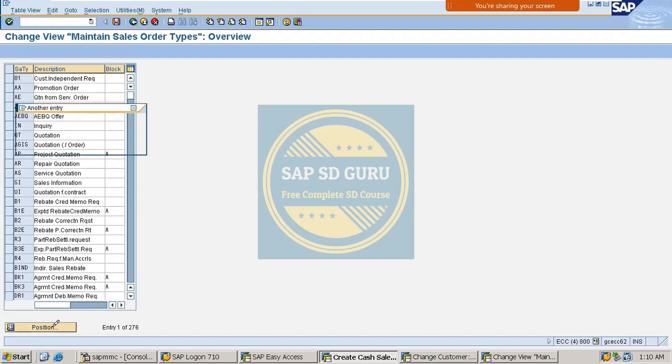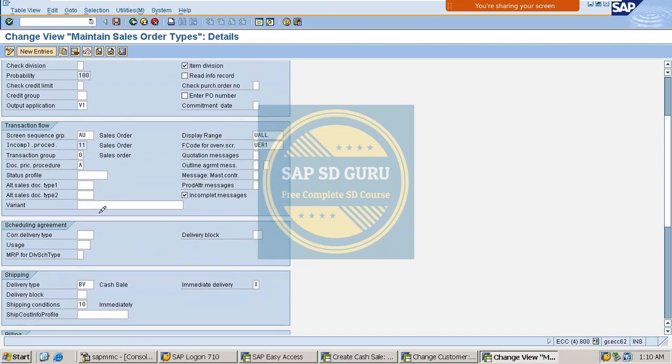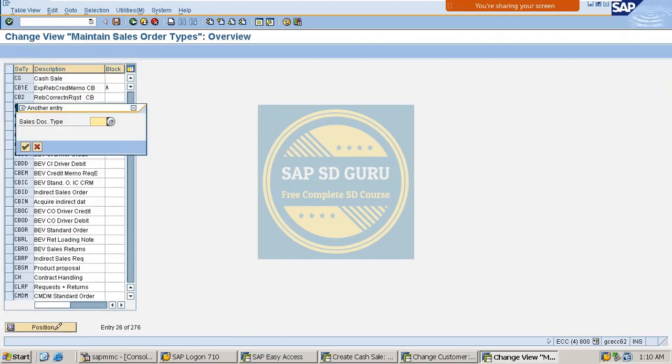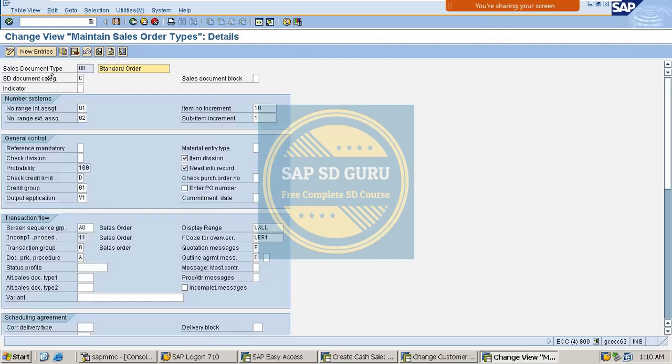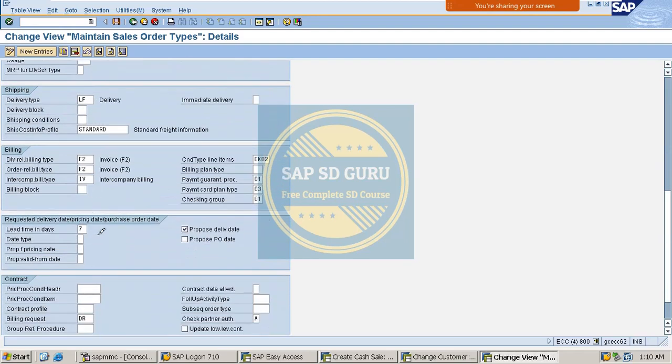I have gone through the transaction VOV8, and here the sales document type is cash sale CS. For which, what is the shipping condition here? 10. And for other sales order types, let me take the sales document type OR. For which, what is the shipping condition here? It will be none.